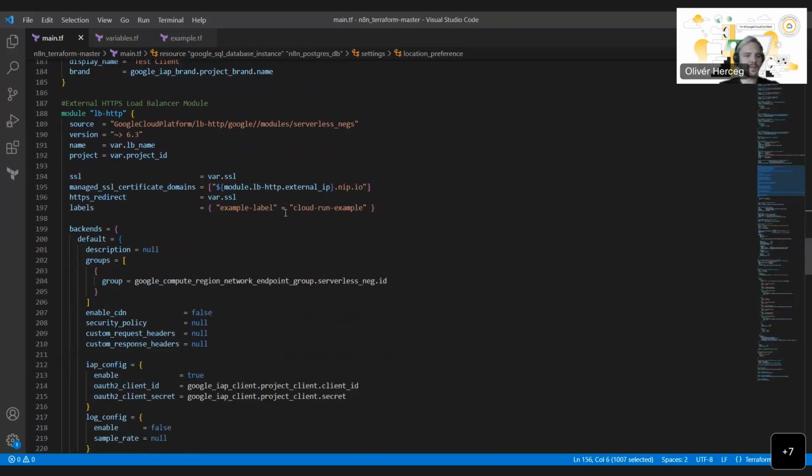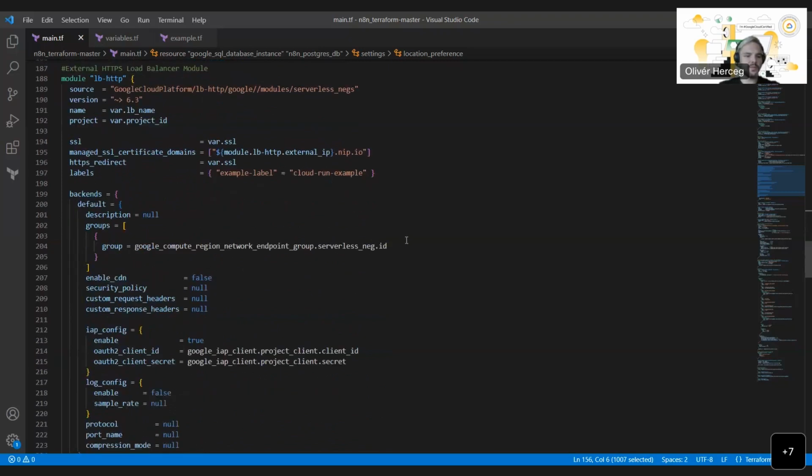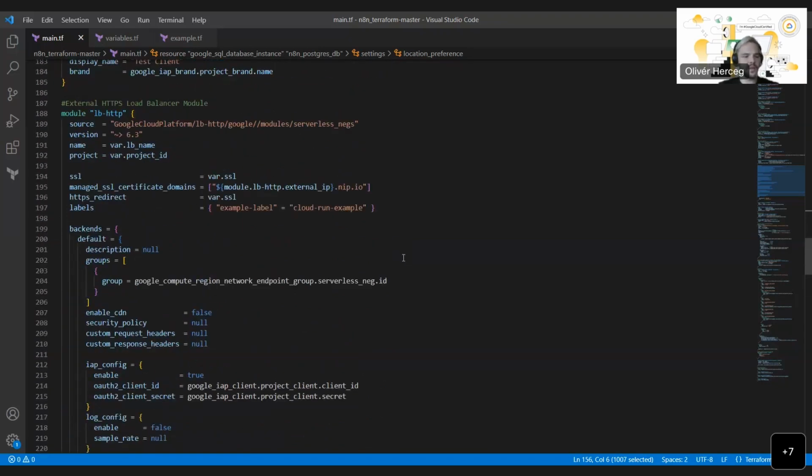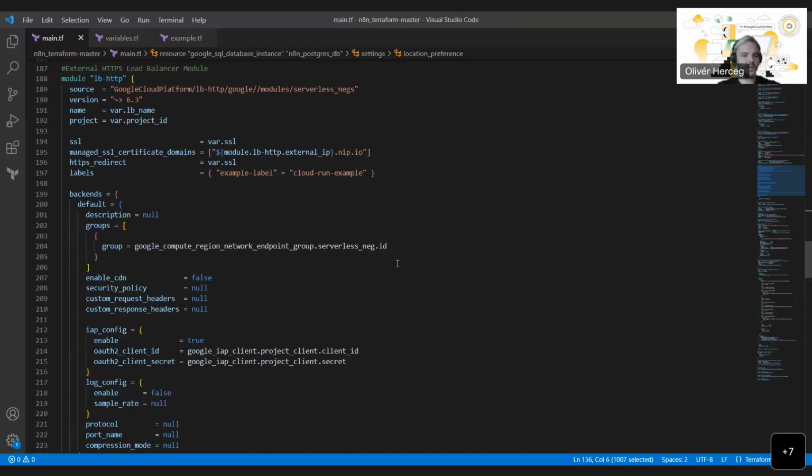It also creates a serverless network endpoint group to use by the load balancer here. The module block specifies the source for the module and passes in the required variables. The backend blocks define a default backend with the IAP configuration to enable identity-aware proxy for the authentication. The Google Compute Region Network Endpoint Group resource is set up as a serverless network endpoint group, which represents a group of Cloud Run services that can be used as backends for the load balancer. The Cloud Run block specifies the Cloud Run service that will be used as a backend.